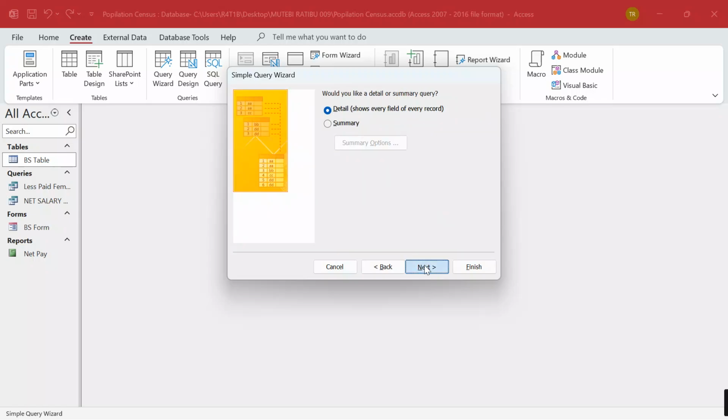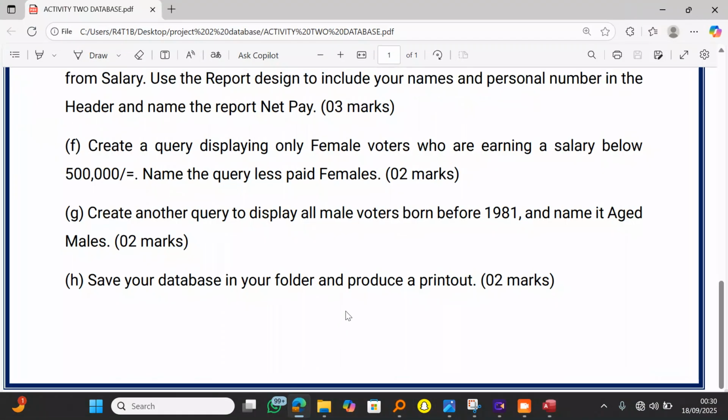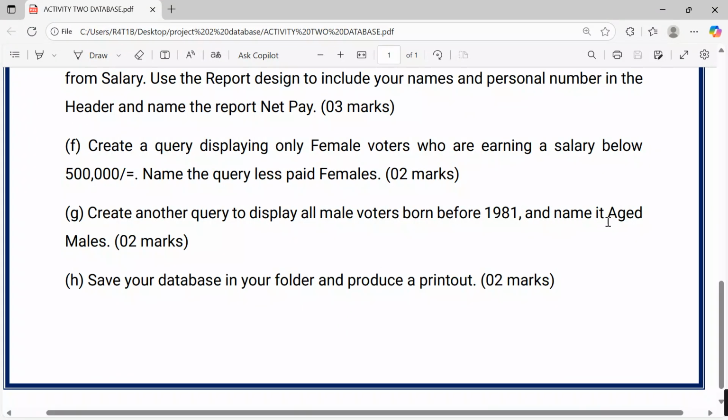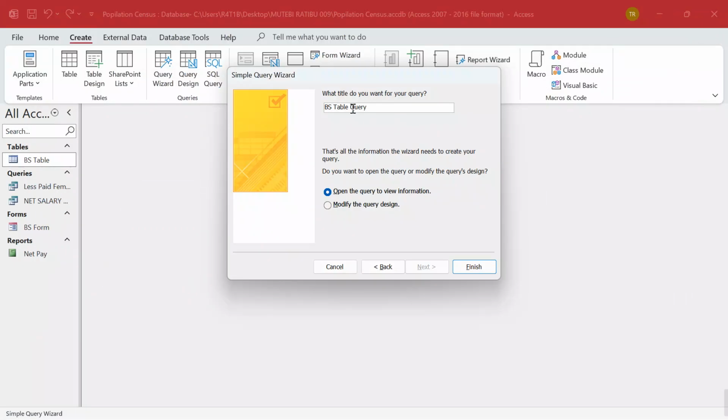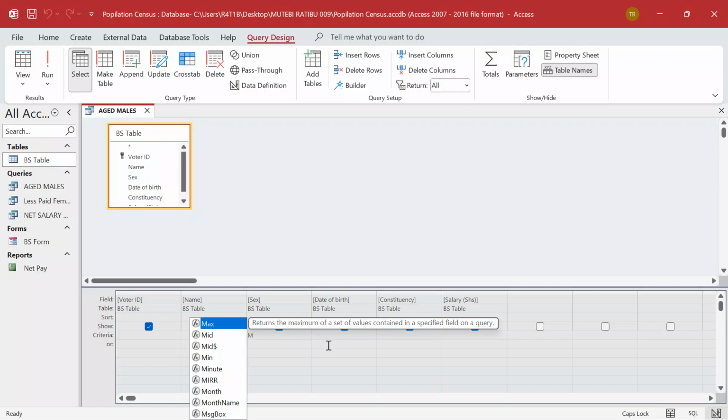Click next, come over here. We are to save it as, I don't want to make a mistake, aged males. I say aged males. We are going to modify. Click finish. The conditions are you should be a male. I'll put M over here.